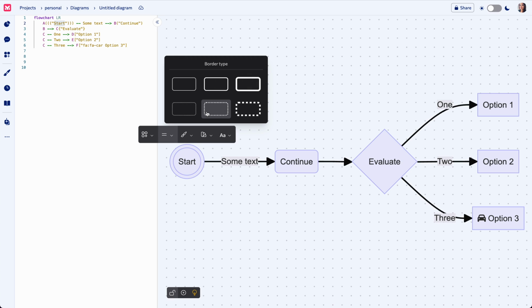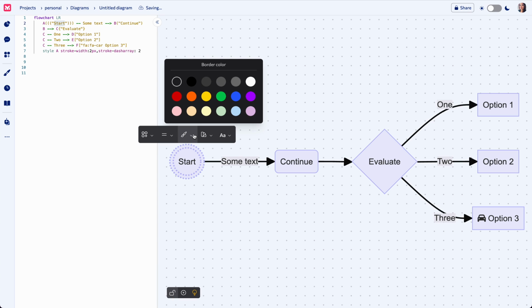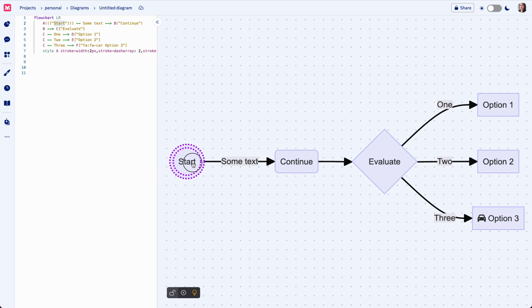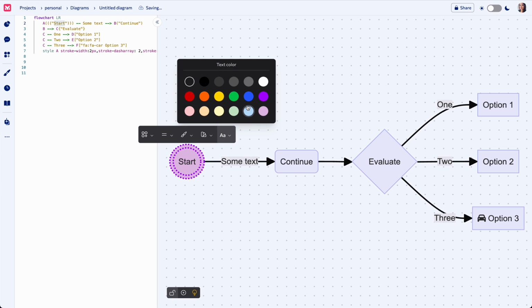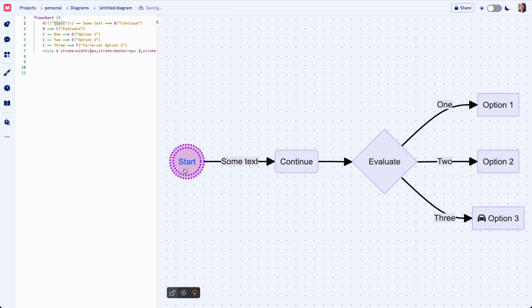And I want to change the border type to maybe this dashed one, and maybe the border color. So each of these panels has the title. I'll change this to purple, and the background color to light purple, and the text to blue. Here's my lovely node. I can do the same for the edge.